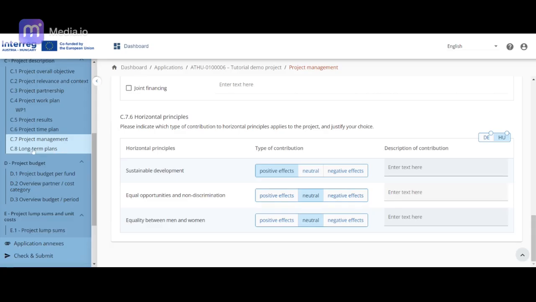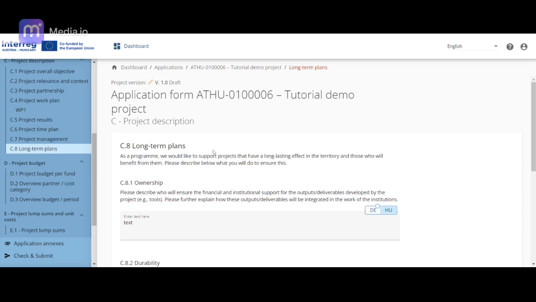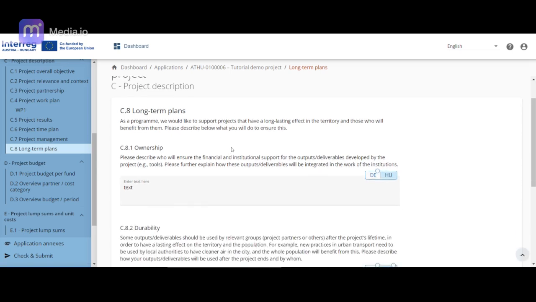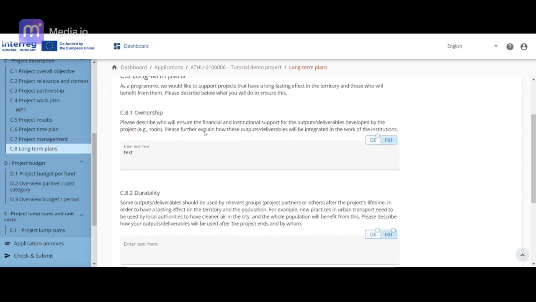The last section in Chapter C Project Description is Section C8 about long-term plans. This includes 3 text fields, where you have to describe how you ensure a long-lasting effect with your project in the program territory, and who will benefit from it. Each descriptive field has a 5,000 characters limitation, which applies to both the German and Hungarian versions.